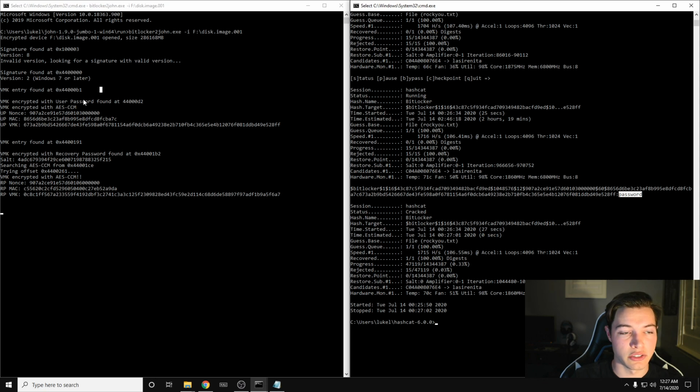Running the Jumbo John, the BitLocker to John, does take a long time. I let it run overnight for mine. It's going to take longer if you have a larger drive. So if your drive is a terabyte or 2 terabytes, it might take an entire day to run. But if you have smaller things like 100 gigs or 50 gigs, or if it's a USB, this could go very quickly in a matter of hours.